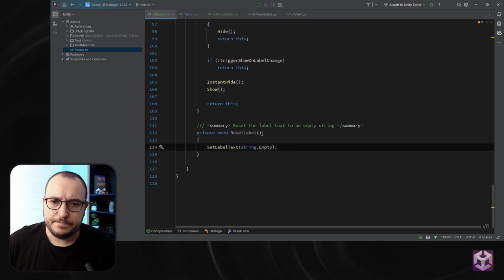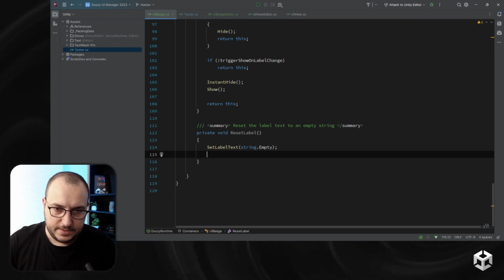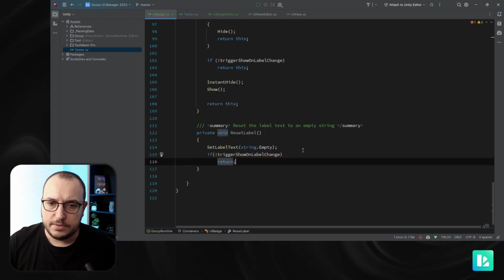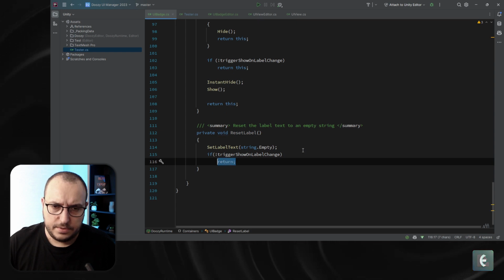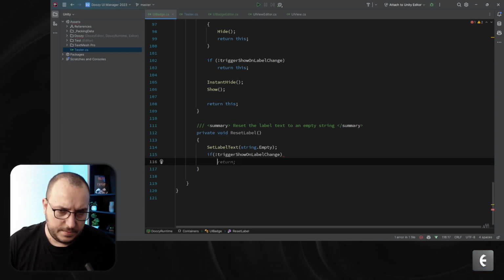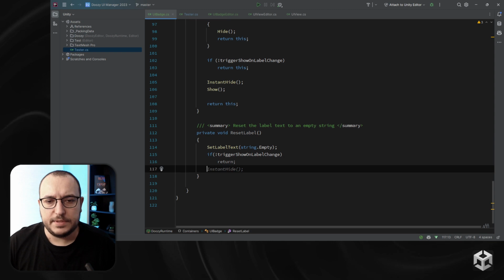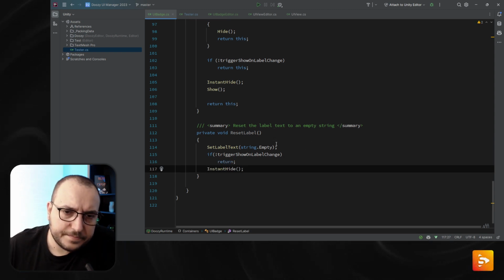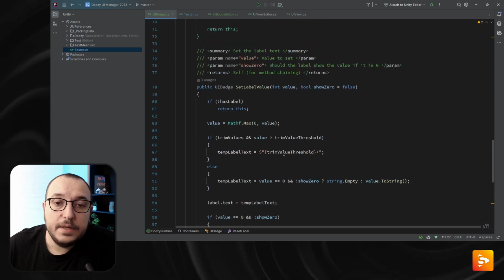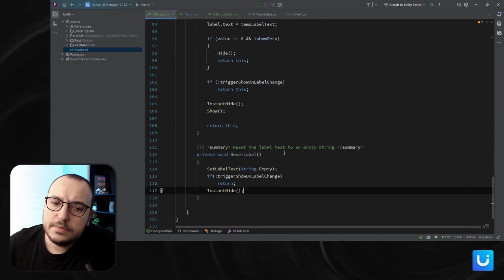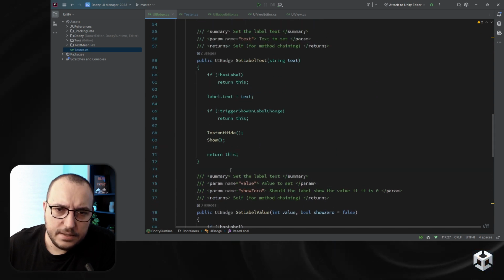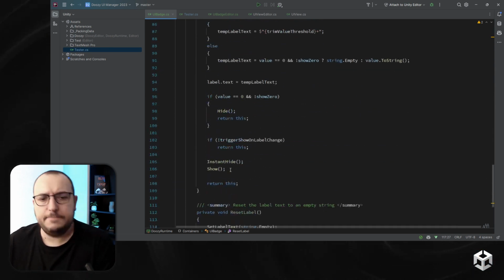And we should also say if trigger show, and then we say instant hide. All right. Perfect. Set label text and instant hide. Yeah, I like it.